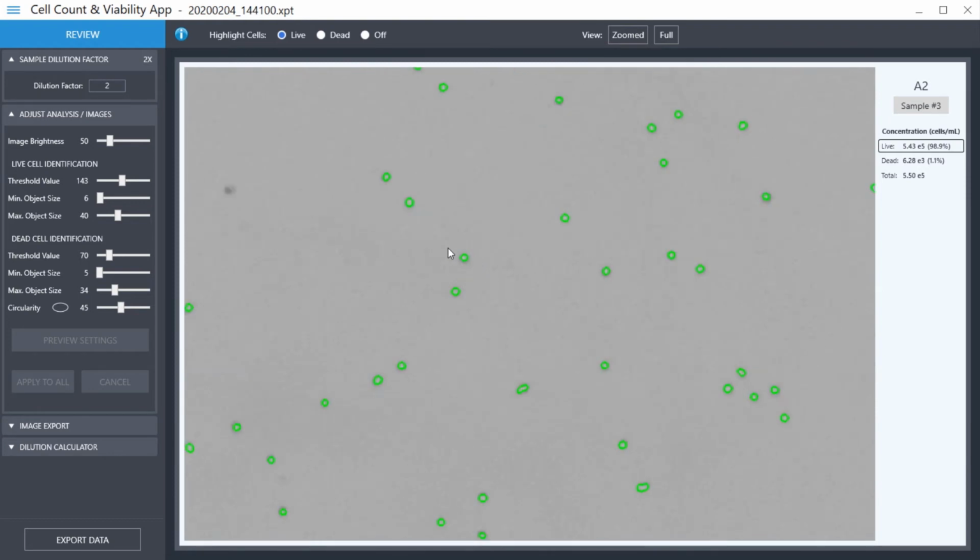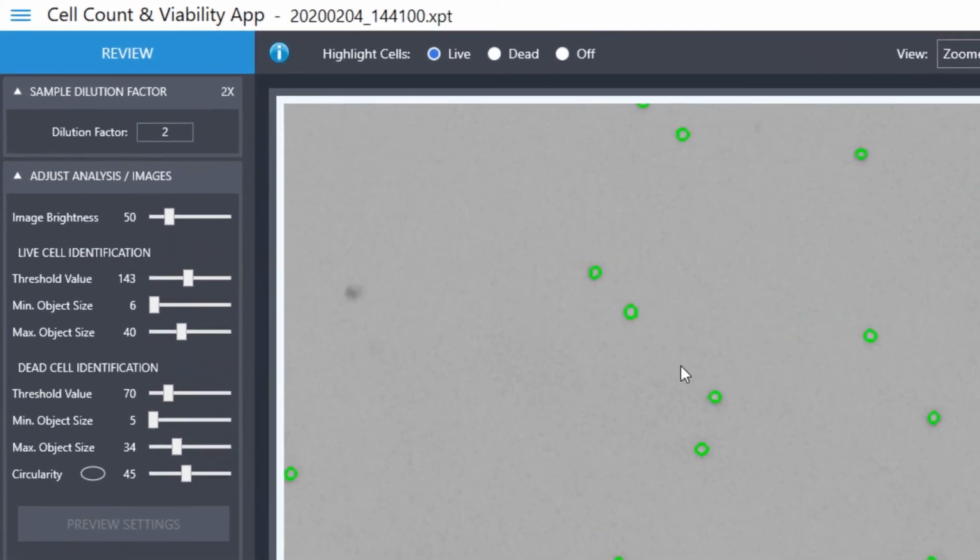Independent analyses are run for identification of live and dead cells. Live cells identified by the analysis are outlined in green, while dead cells are outlined in red. Click here to switch between highlight options.